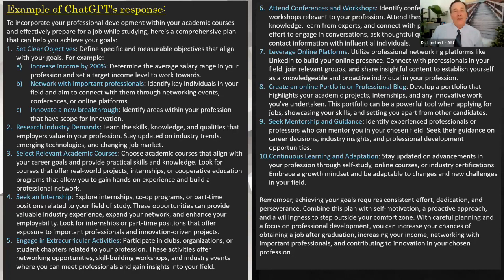And then at the end, continuous learning and adaptation. Stay updated on advancements in your profession through self-study, online courses, industry certifications. So that's your educational development. So even after you graduate, you're still in educational development. You still have to continue to learn, even when you're in your profession. So you always make educational development a part of your professional development.